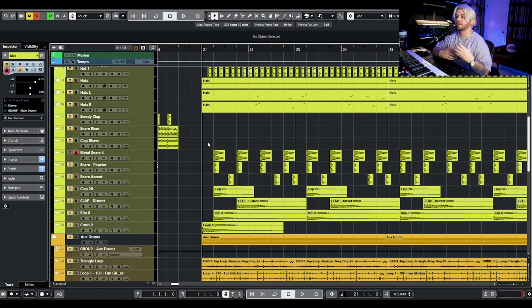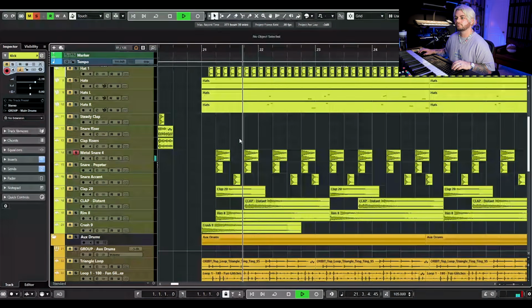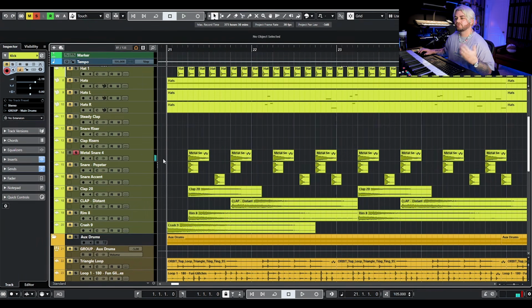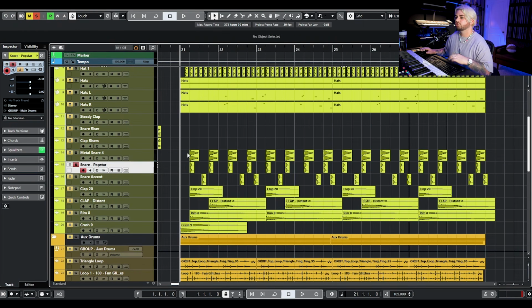So one thing that I hear in K-pop a lot is they use these really metallic, almost future bass snares or claps or percussion just layered over their main hit. So I've got this one. It's just a sample that I have called Metal Snare 4. It's from our Dark Pop Volume 2 pack. And then I've got this trap snare from our hip hop pack called Popstar, and I'm using that as an accent as well.